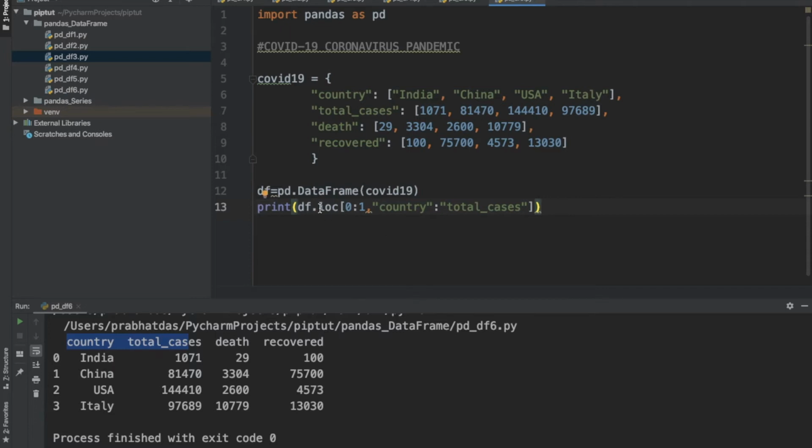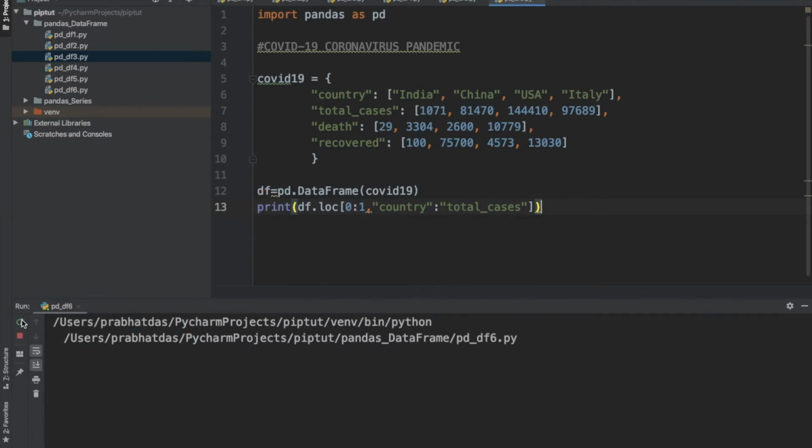As you can see, I have passed two parameters. The first parameter is the row range and the second parameter is the column range. So let's print the data and see what the output is. As you can see, we get the subset of the data on the basis of the row range and the column range.